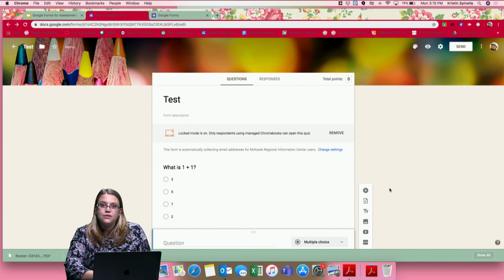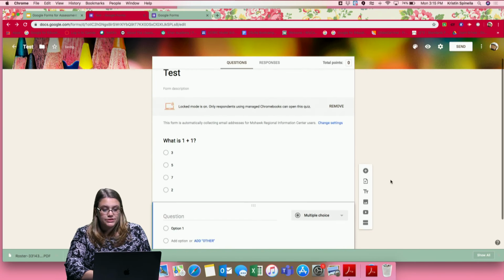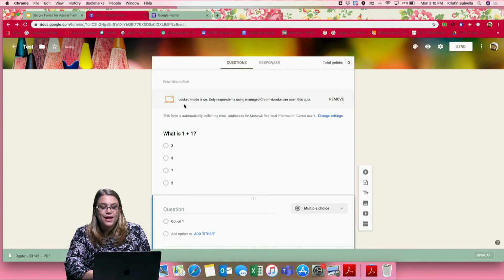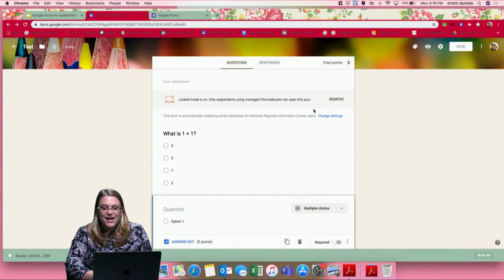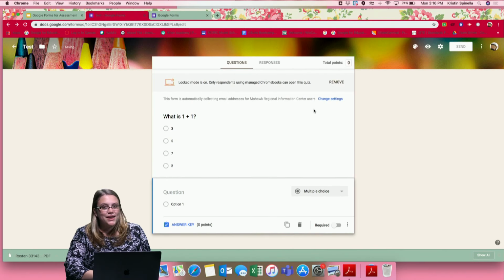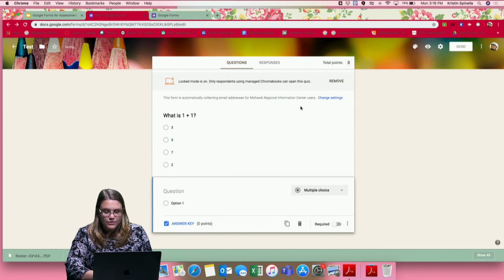And now we can take a look at my form as a quiz. So you'll notice up here that automatically it's telling me that your lock mode is on. So only respondents using managed Chromebooks can open this quiz. So if my students are using a Chromebook, they are not able to open any other tabs. They're limited to just this form. This form is automatically collecting email addresses for the respondents.